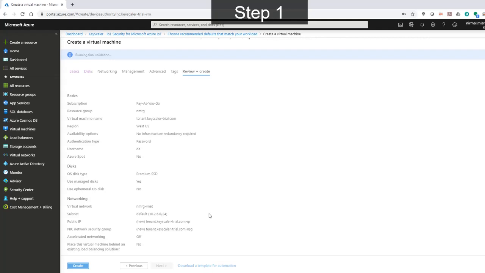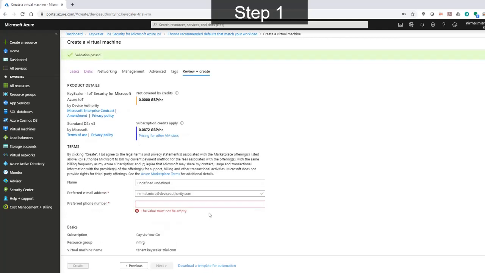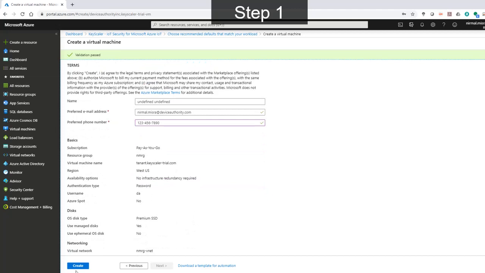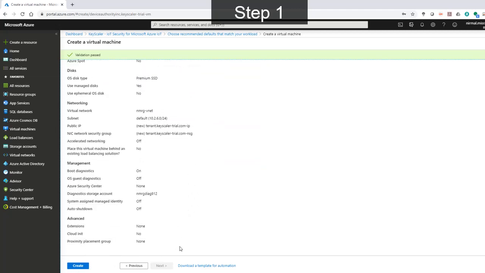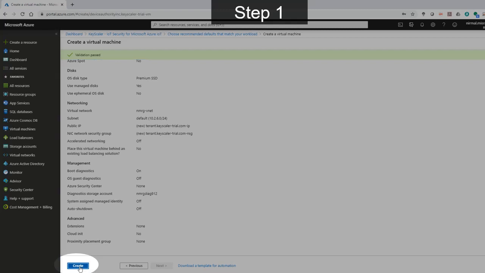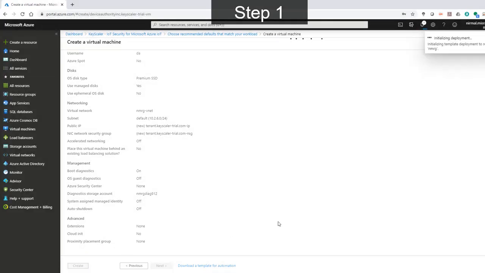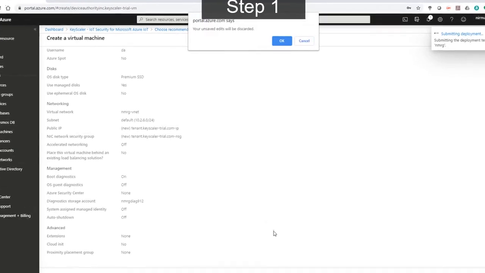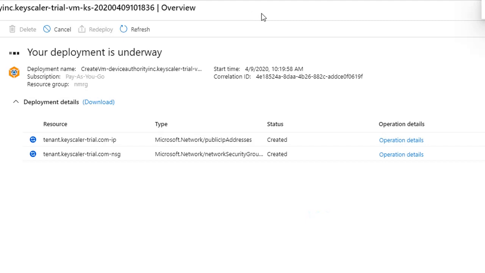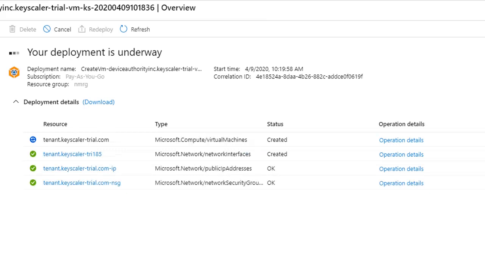Before it is deployed, we may need to configure a couple of more items. For example, I'll just punch in some numbers here to get things started and check the settings. And then we can click on the blue Create button again to get the deployment initiated. This usually takes a few minutes, and here we can see that the network security group has already been created and public IP address has been allocated. We just need to do a refresh to see that the deployment is well underway.